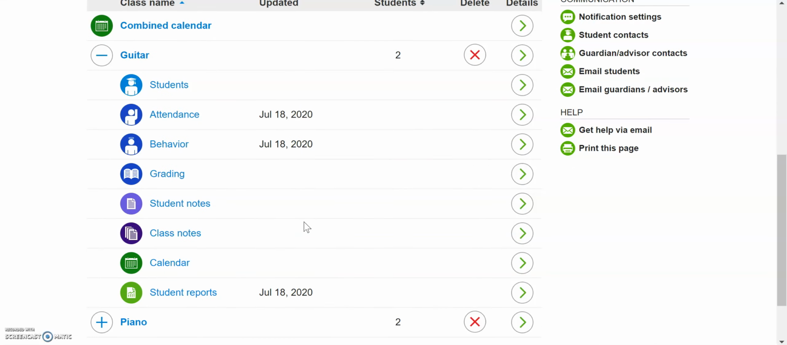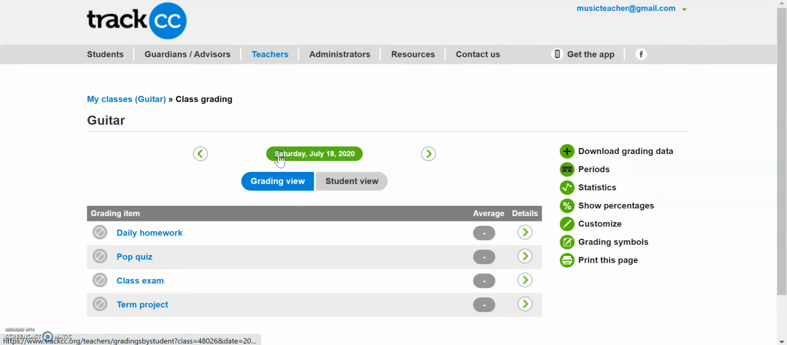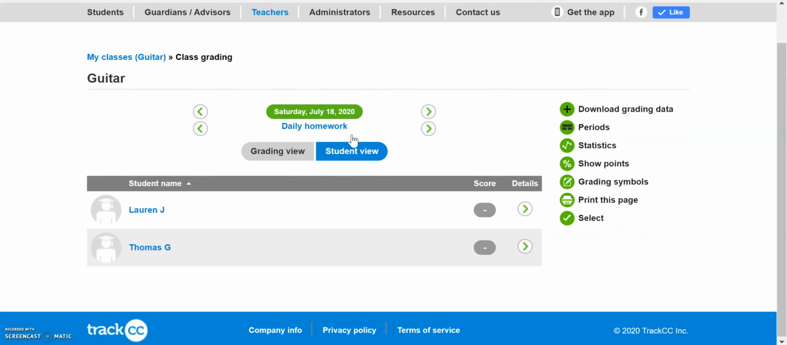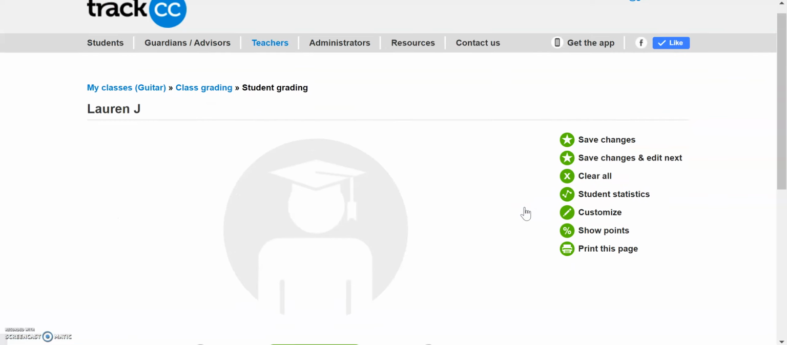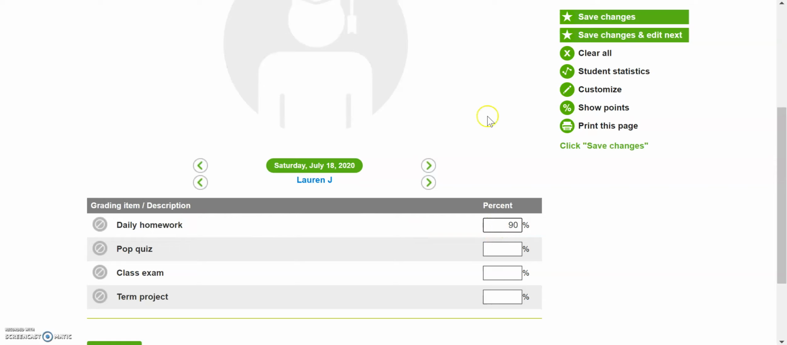So the next option here is the grading option. So click on the arrow next to there. And here there are two views. There's the grading view and the student view. So we can use either one of those to edit the grading data, but let's work with the student view since we have less students here. So click on the arrow next to the student. And let's say for daily homework, Lauren got a 90%. And then we can save changes there.